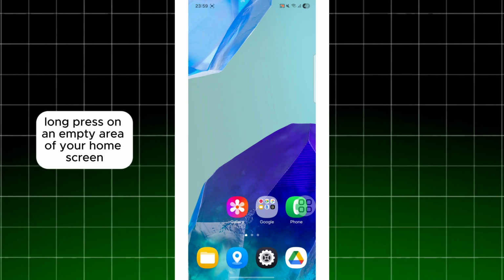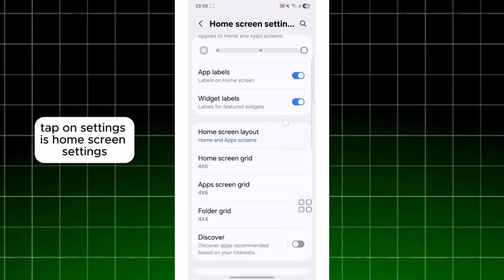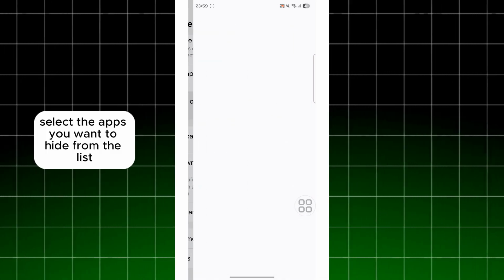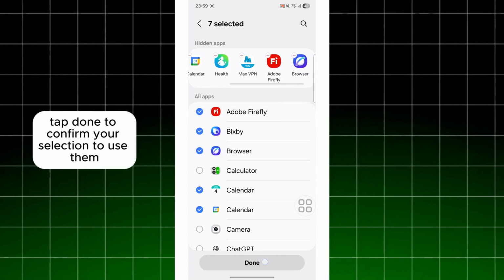Long press on an empty area of your home screen. Tap on Settings, then Home Screen Settings. Scroll and find the option Hide Apps. Select the apps you want to hide from the list. Tap Done to confirm your selection.